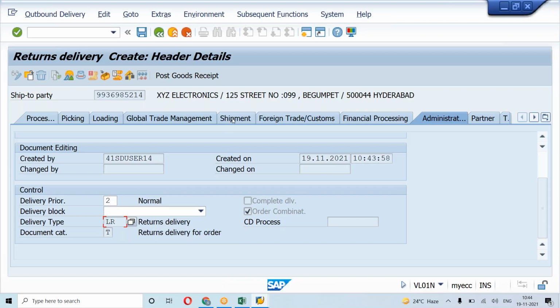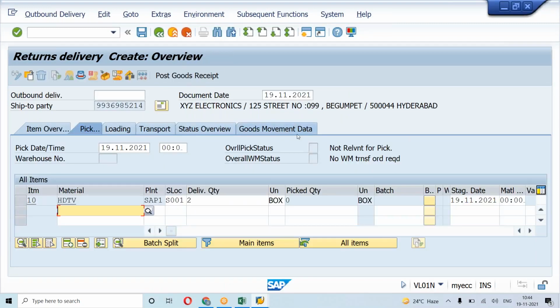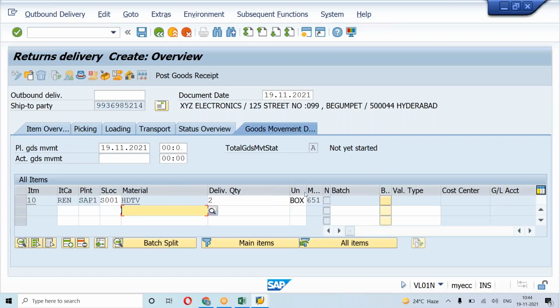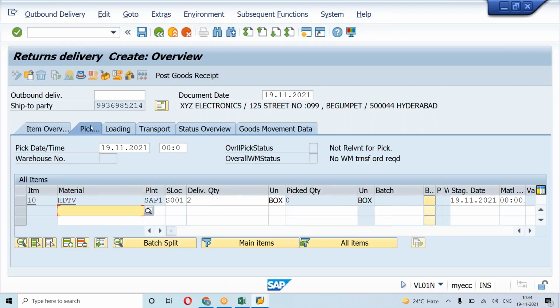LR. Now once you check out this one, come back to the main screen and check what is the movement type. So movement type is copied as 651. That's fine. And try to perform PGR. It's going to be not relevant for picking when you're trying to perform returns delivery. Because stock is coming back to the company as written, it's going to be not relevant for picking. It's going to be only relevant for returns. So that's the reason we try to call it as a PGR.